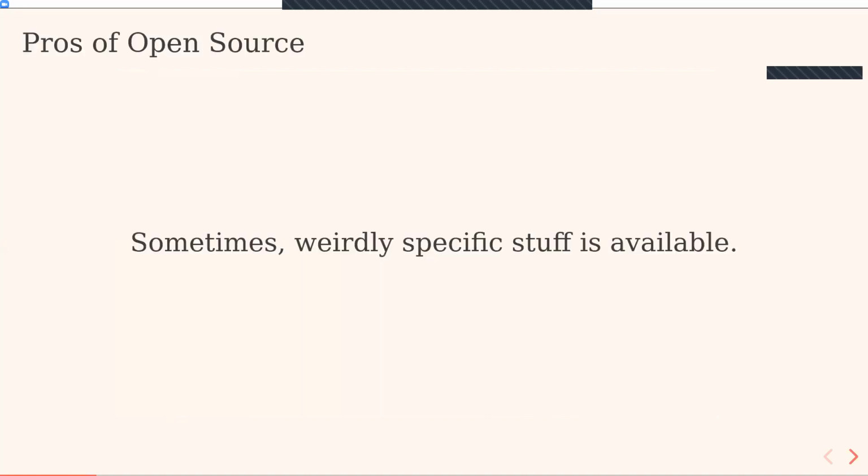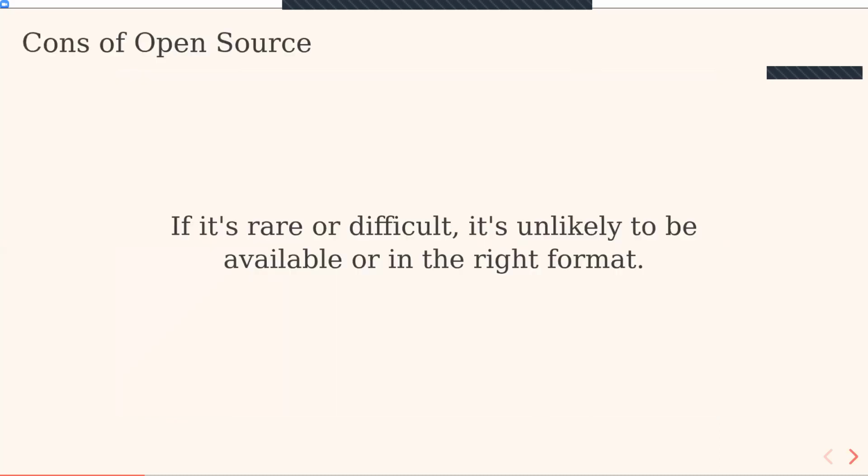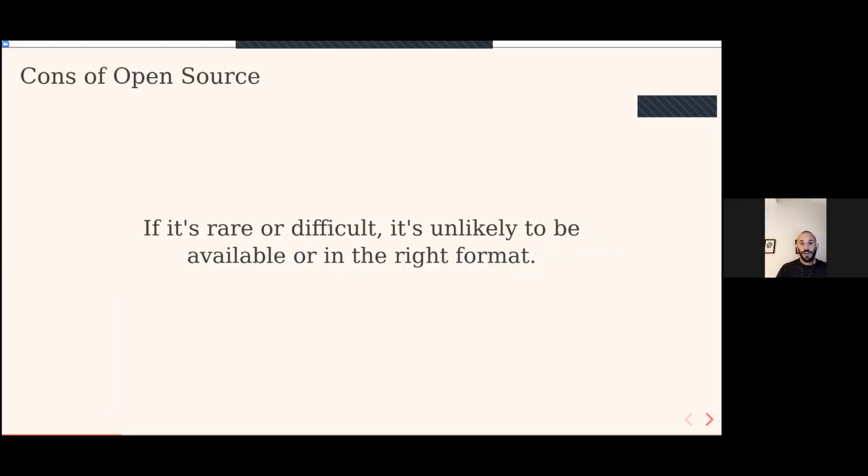Sometimes weirdly specific stuff is available as well. jsPsych also has this plugin that was created apparently to replicate the methodology of this 20-year-old study here. So if you wanted to replicate this 20-year-old study, you'd be in good company. There's a plugin for that. More commonly though, if what you want to do is a little bit unusual or it's difficult to implement, you're unlikely to have these sort of plug and play solutions because it's not going to be available at all, or it's not going to be in the right format. And if that's the case, we're going to talk about how to solve that problem.